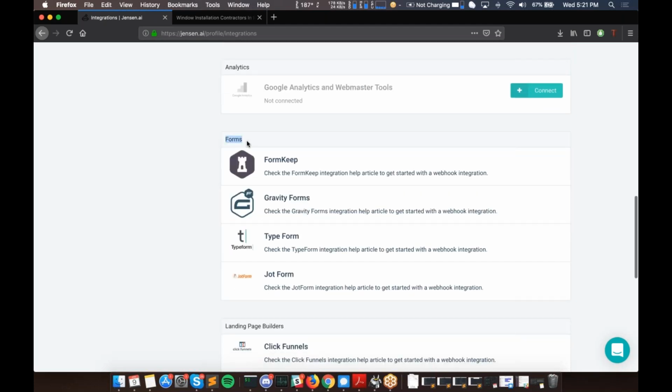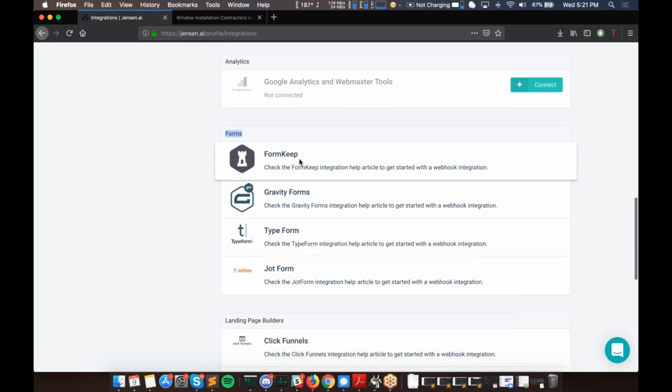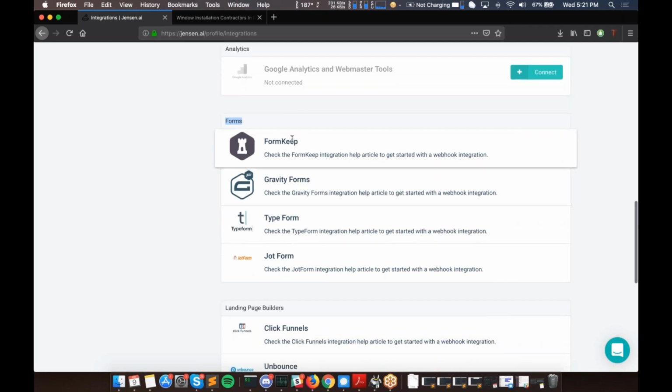So we have these form integrations. Now, if you're using third-party plugins for WordPress, such as Gravity Forms, we can handle connecting directly to those natively via their webhook integration. We also do that with FormKeep, Typeform, and JotForm.